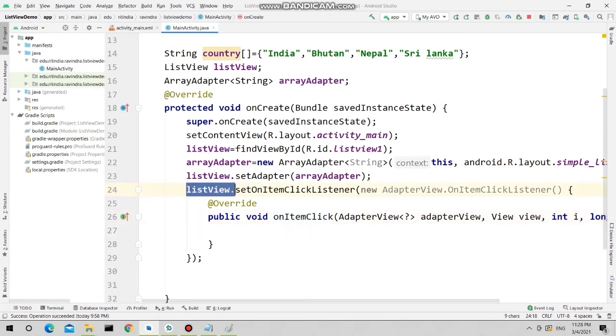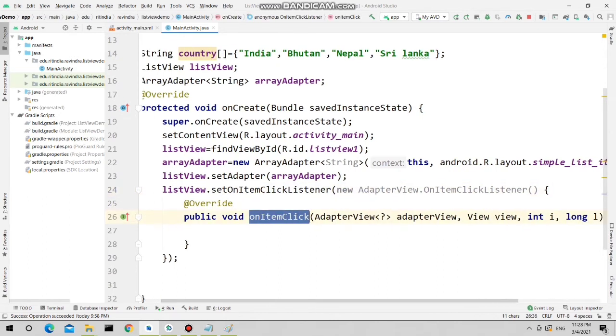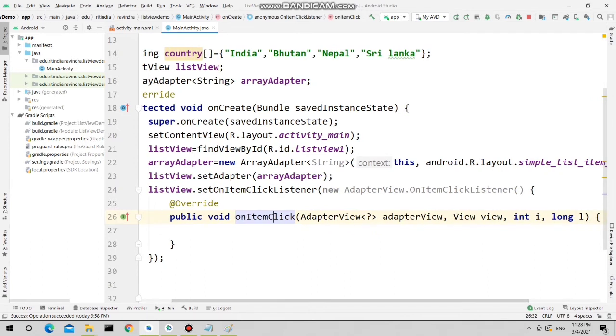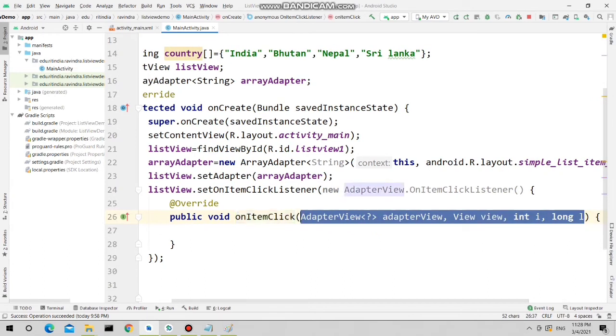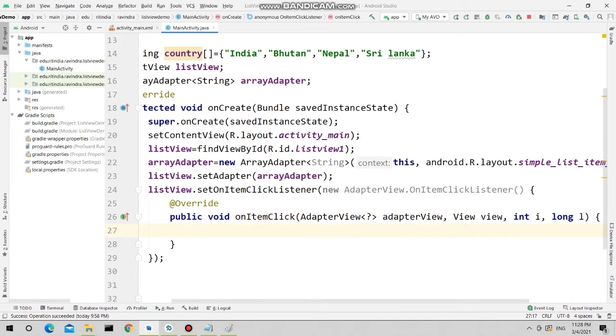So see, we are setting the OnItemClickListener to the list view with the help of the setOnItemClickListener method. Whenever the user clicks on an item of the list view, then the onItemClick method will be invoked, or it will be called. This method has 4 arguments. So with the help of these four arguments you can get the clicked item of that list view. So what we are going to do, whenever the user taps on an item of the list view, we are going to display the item name with the help of a toast.